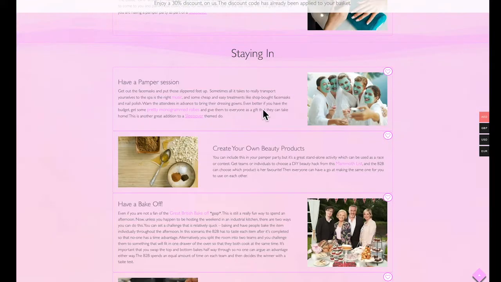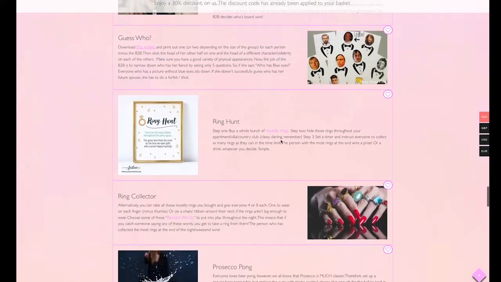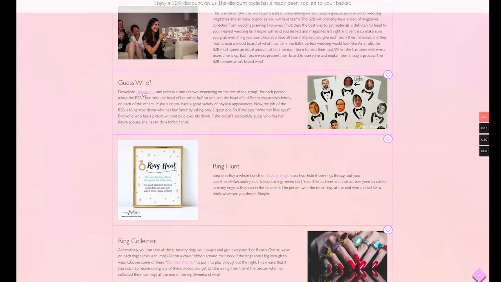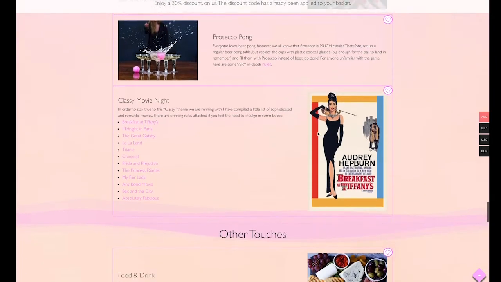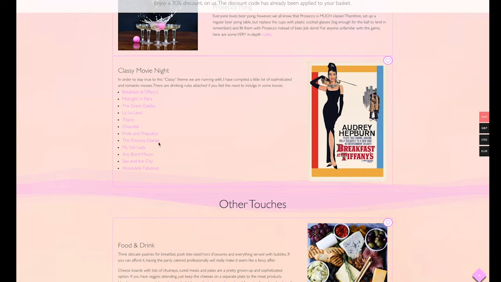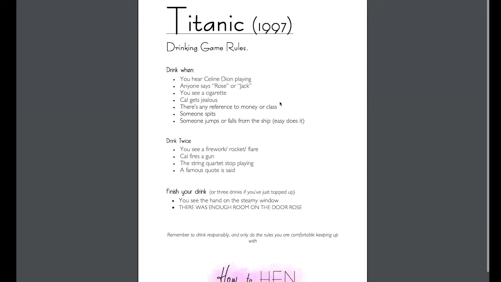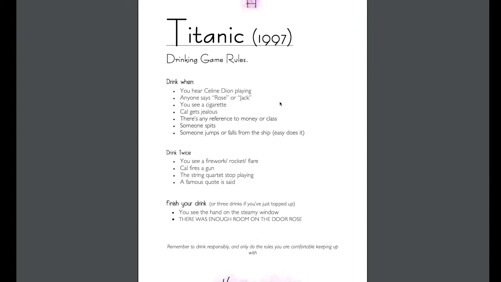Under staying in, we only had 1 before. We only had this pamper session, and now we have these suggestions here with clickable links to download this image, and it will open up this template so that you can use it and you don't have to go looking for it. We also have our movie nights. Now every single type of bride has a different list of movie night suggestions. When you click any of these, it will open up with drinking game rules attached that you can print and use to drink along with if that is something that your bride would enjoy.